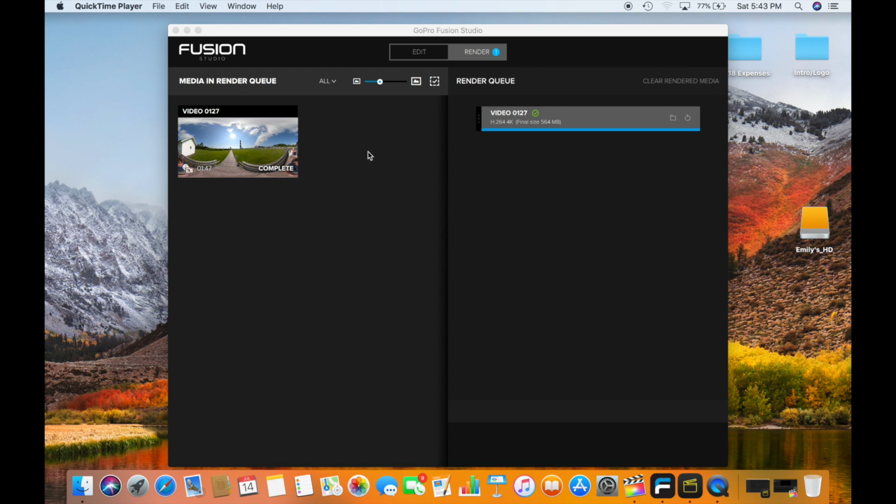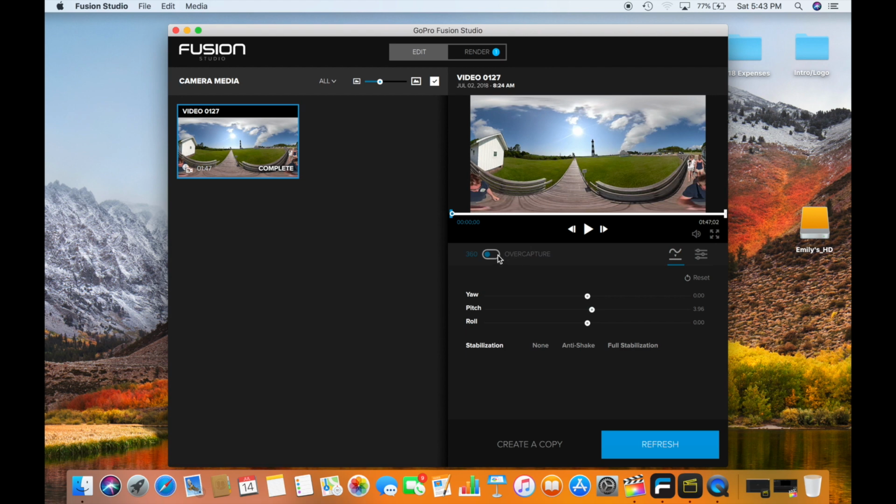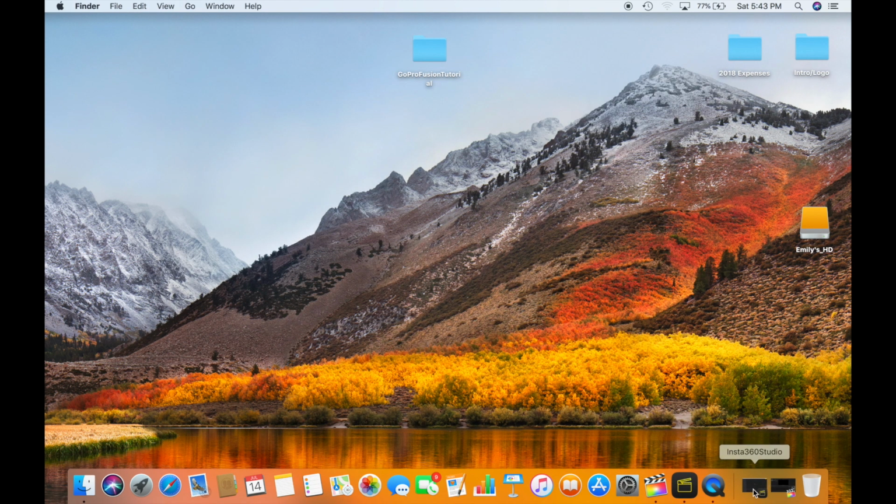So now at this point we are done with GoPro Fusion Studio, and this next step I really wish GoPro would implement into their Fusion Studio with the overcapture feature. I wish you could do a little bit more with keyframes and stuff, and you'll understand what I'm talking about in a little bit. So I'm going to go ahead and close Fusion Studio.